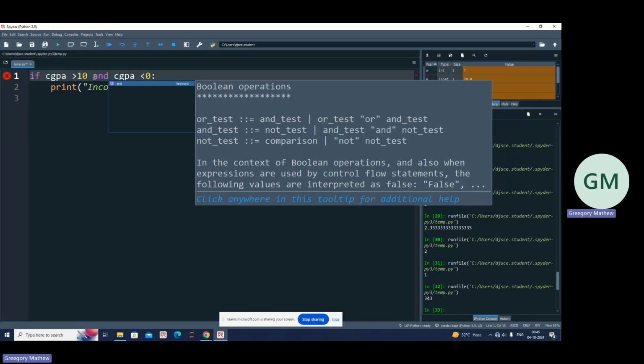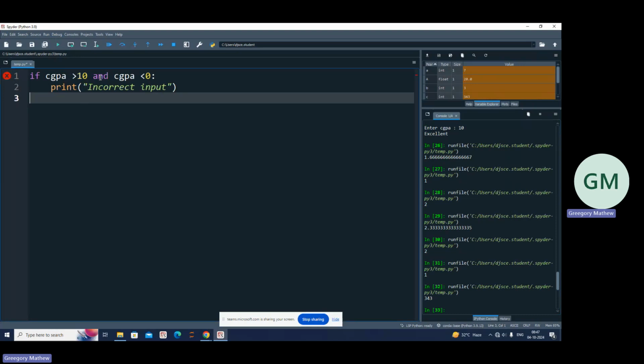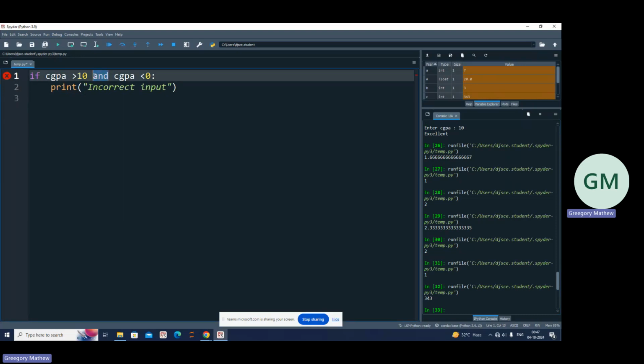First, the candidate has to be a female. Second, the candidate has to get more than 90%. So only if both are met, in such cases, you will use the AND operator. Only if the candidate is female and her percentage is greater than 90, then she's eligible for the scholarship.